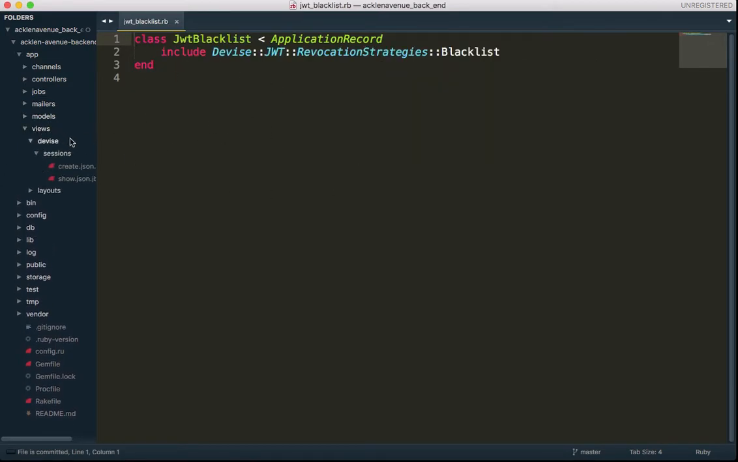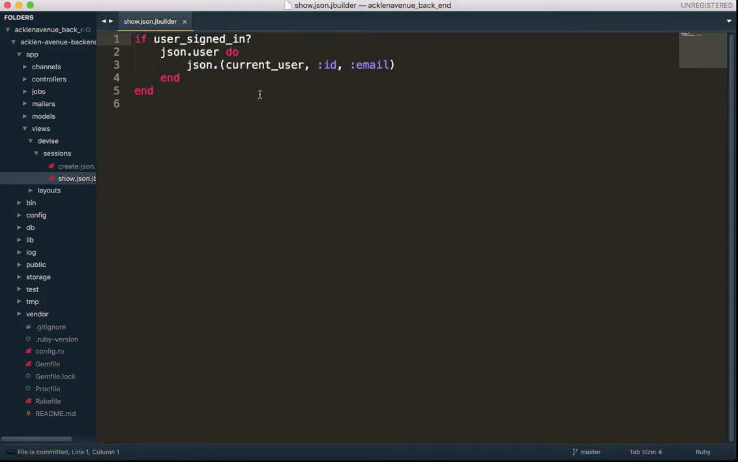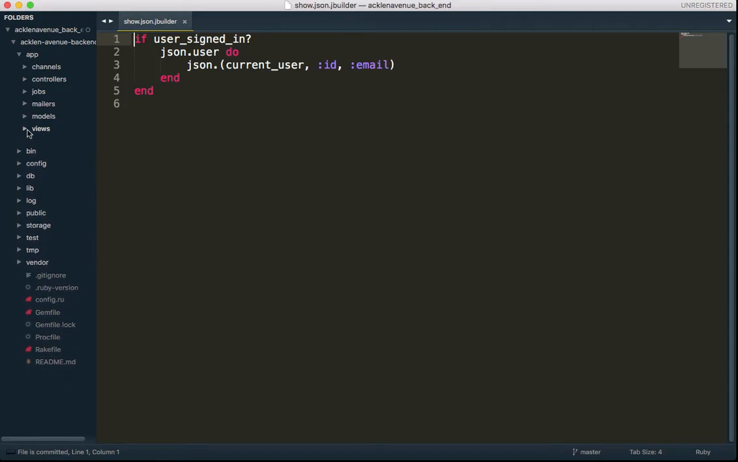For the views, I have only two views. This returns the token needed to authenticate users, and this is just another test where I return ID and email of the user visiting from a front end application.